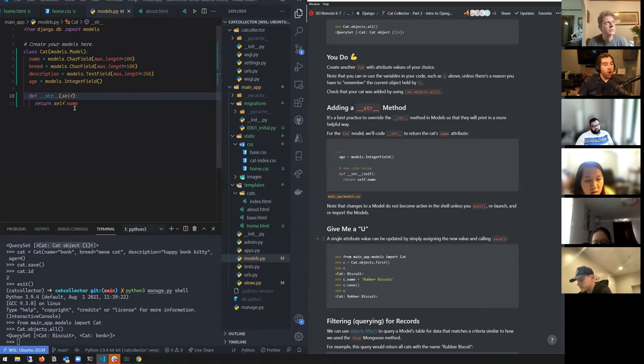This is overriding the default method that exists on this class. This method already existed, and it was returning this. Instead, what we're doing is overriding this and having it return the name of the cat instead. This is something that already existed on this model. We're just changing it to be a little bit different. You're going to be doing this quite a lot in Django, whenever you want to change things.